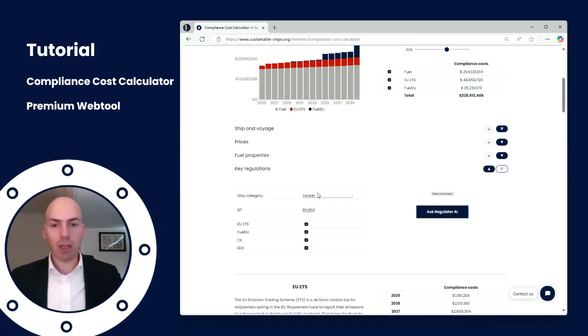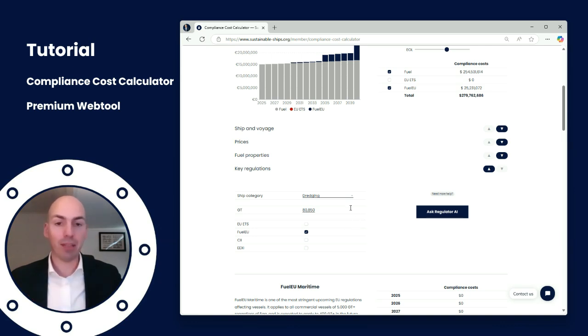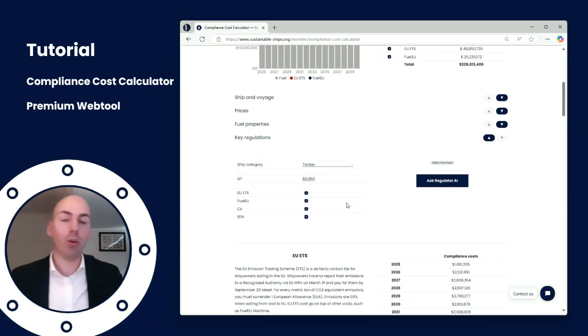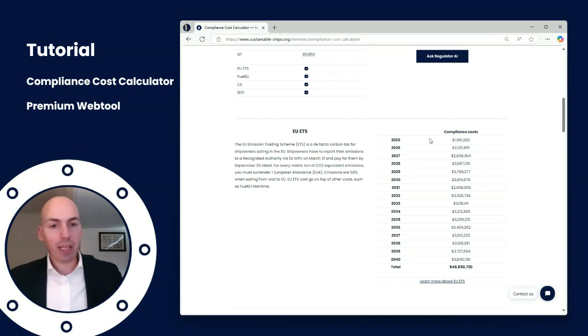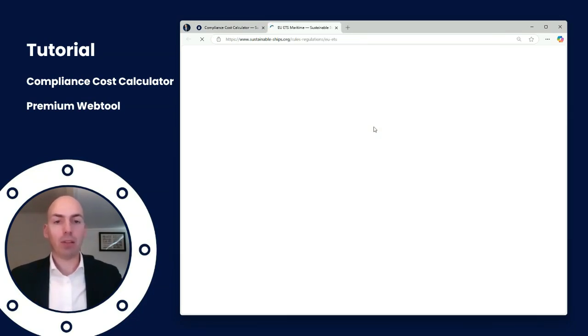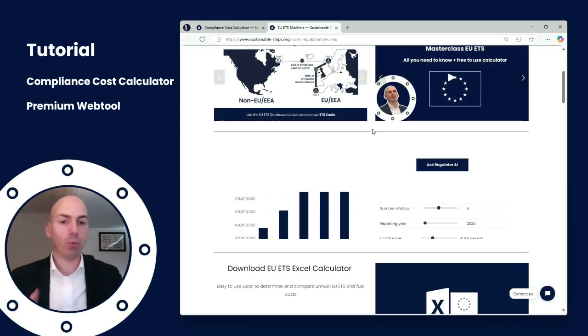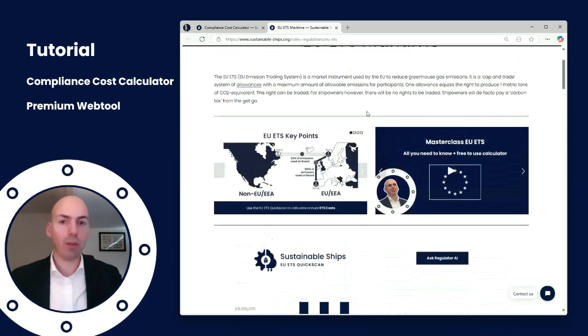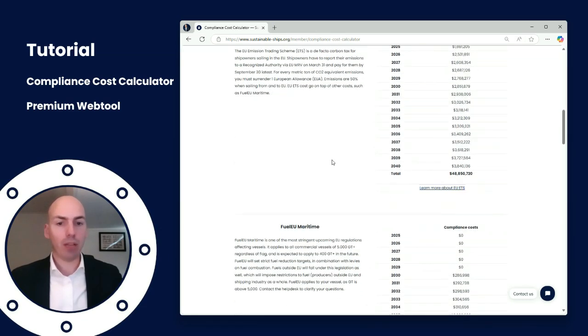Then key regulations. Like I said, here we see the EU ETS, FuelEU, CII and EEXI applicability. If we play around with, for example, I just showed you dredging, then only FuelEU would apply to this particular case, but it all of course depends on how your ship is classified. So we're going to leave it at tanker, because then I can show you everything, because all the boxes are ticked. We have a calculation of EU ETS compliance cost per year, and of course a link to our EU ETS site where you can download the guide, find more information, specific tools, etc. And that applies to all the different regulations as well.